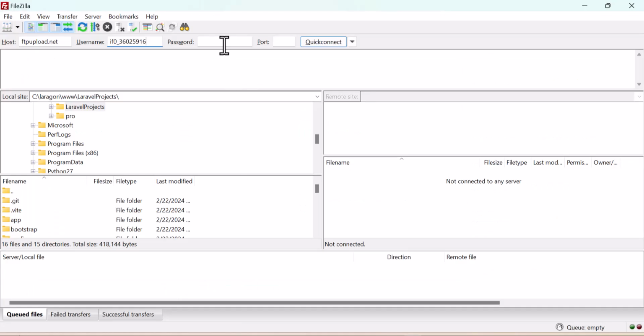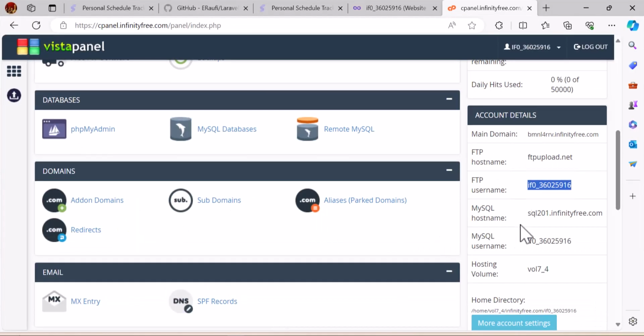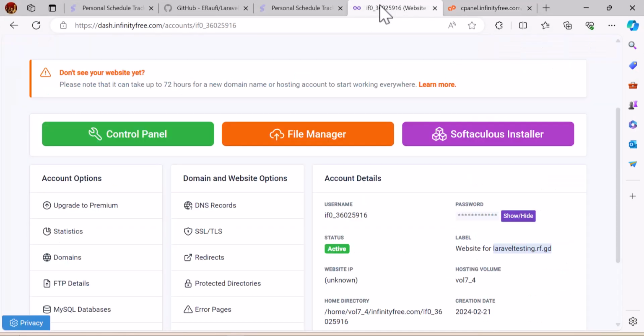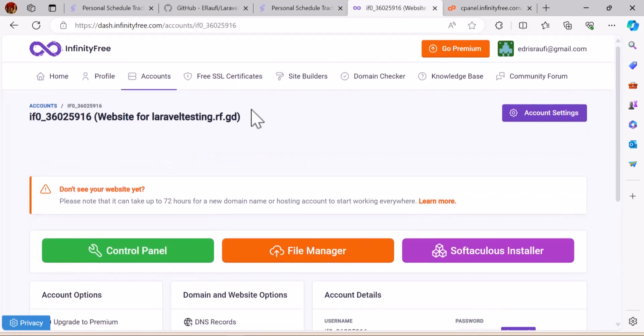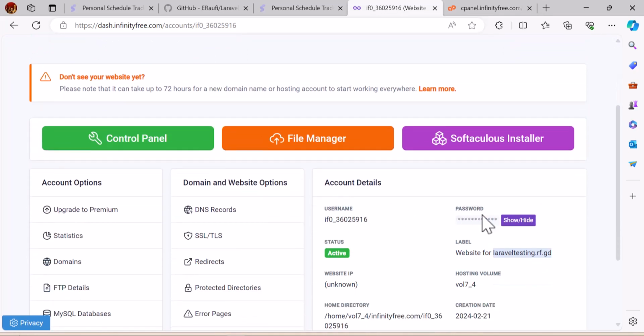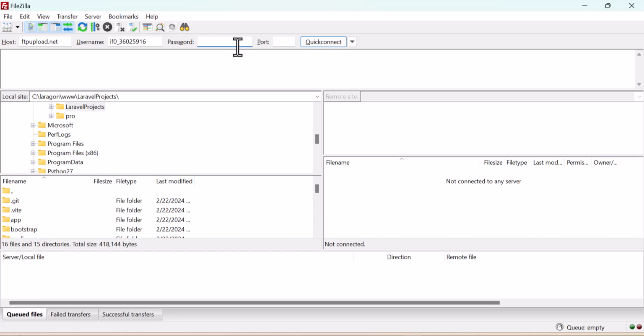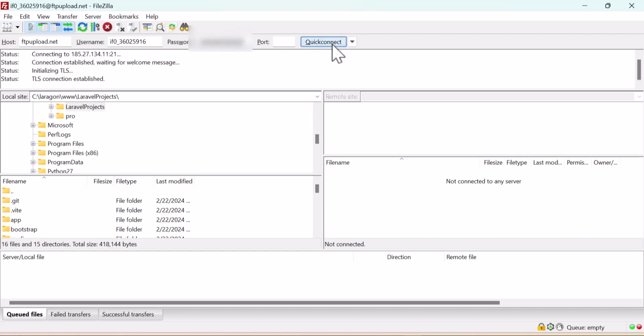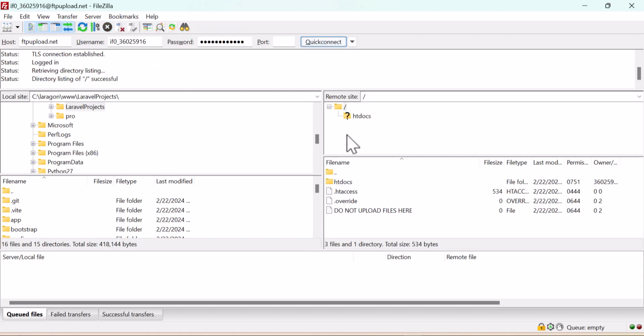Now, for the password, you cannot find it inside your control panel. For that, you have to come in your domain settings, and you guys can see in here we have the password. So you have to click the show hide password and copy this. So let's copy this and paste it inside the password and click quick connect. Now, as you guys can see, all our files are in here.